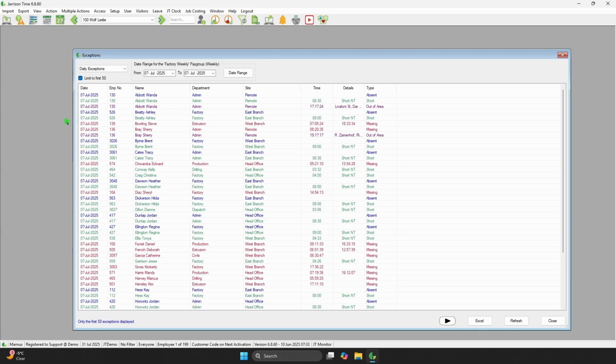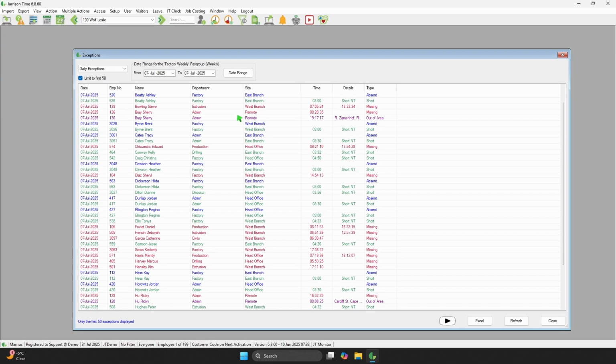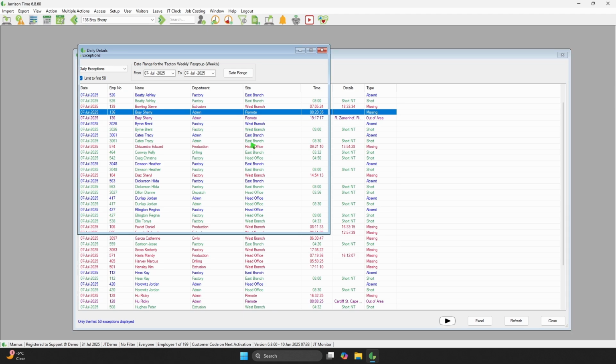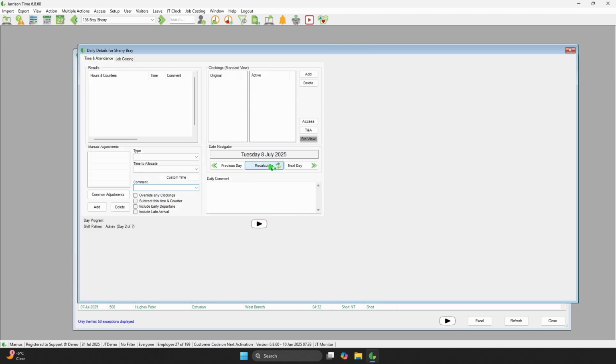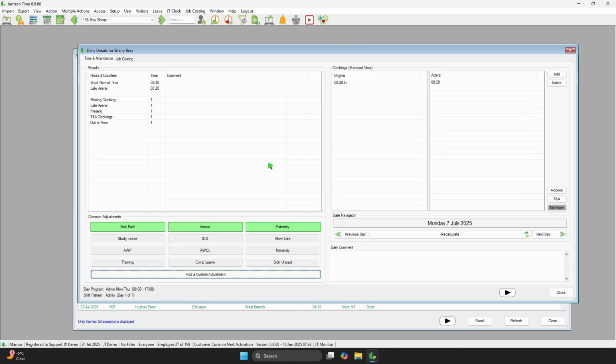We can actually see a case here at 8:20. I'm just going to select it and double-click. Double-clicking on it will bring up what is called the Daily Details view. And the Daily Details view gives us a zoomed-in look at that particular person's time and attendance for that day. So as you can see, there's only a punch in at 8:20.